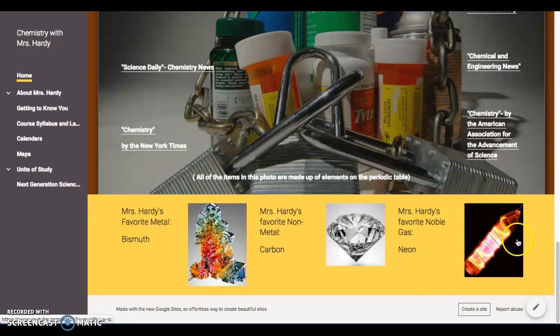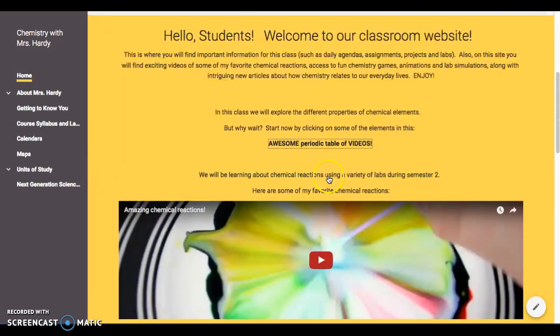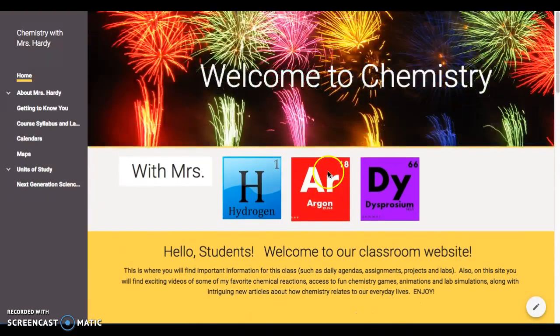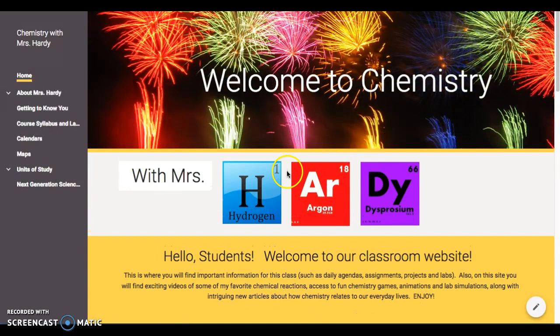And then over here I have my other favorite element, which is a gas. It's a noble gas called neon, and it glows a beautiful reddish orange color when electricity goes through it. That's why we have our neon signs. And so you can click on that to learn more about neon. So again, this first page, the home page, is really just meant to be kind of a fun page to get you excited about chemistry, because chemistry is pretty exciting stuff.